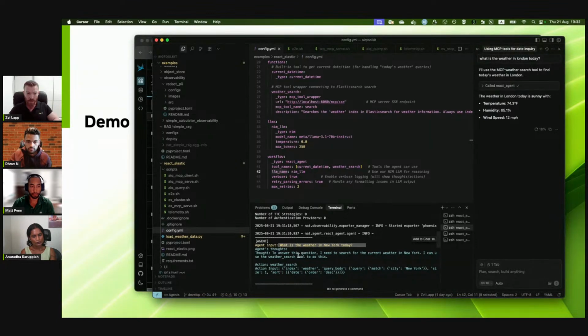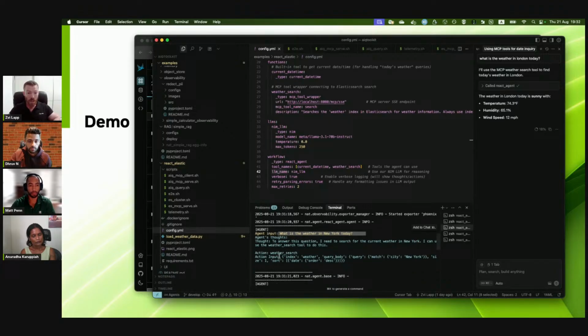That's the query that we passed in from the CLI. And then the agent is thinking, to answer this question, I need to search for the current weather in New York. I can use the weather search tool to do this. Great, so it understood that it has the tools to answer this query. And then we see the actual formulating of how it's going to perform the call and with what input. And this is great, again, for interpretability, to understand what's going on.